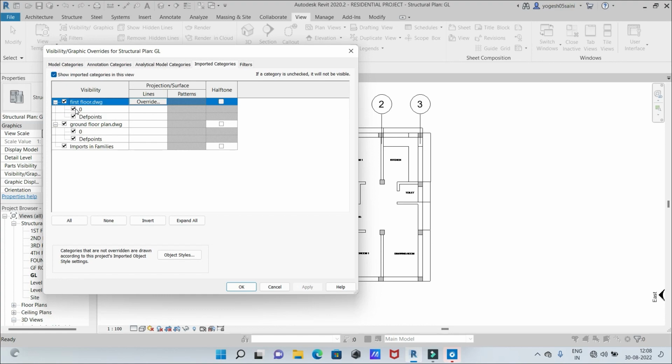I don't know why the options are not showing here. It is supposed to show options like annotations and dimensions. You can hide them from here, you just have to click on that and hide it. Then you have to apply and click OK. Nothing more you have to do to hide all those things.